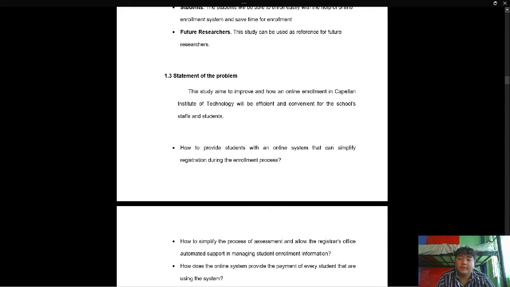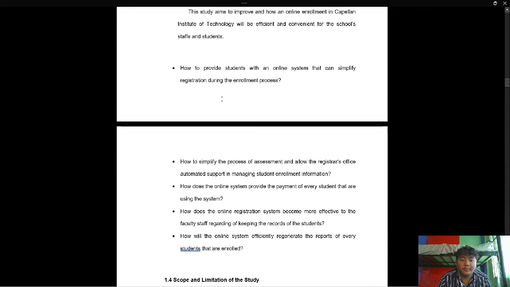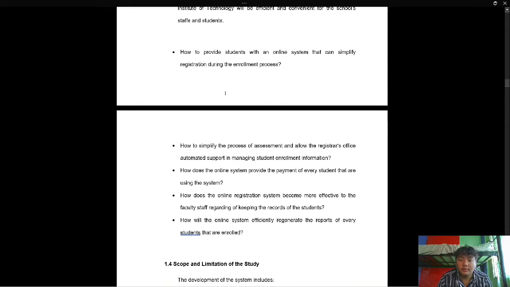The beneficiaries are the university, MIS staff, students, and also future researchers. The statement of the problem is used in research work as a claim that outlines the problem addressed by a study. In this statement of the problem, we limited our questions on how the system process.